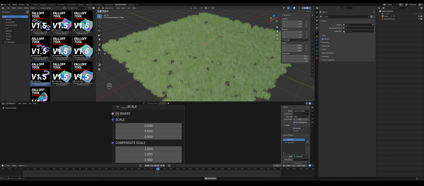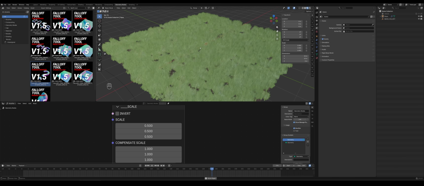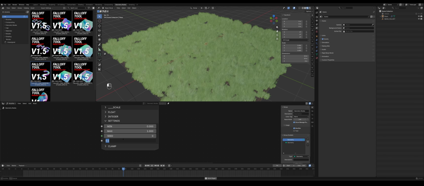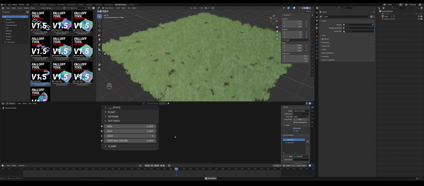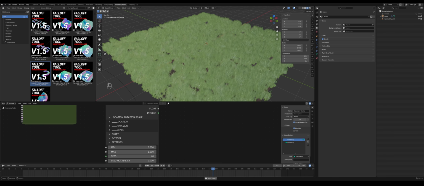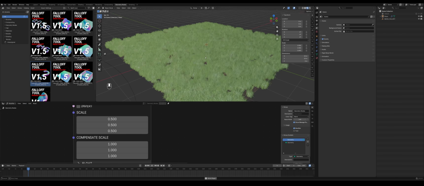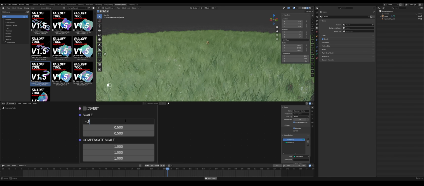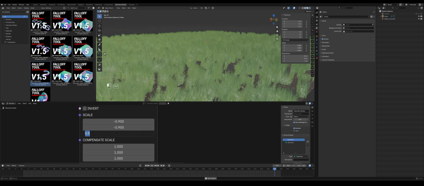But as you can see, it's sort of glitching. That's because it's animating with the timeline. But under settings, we can set the seed multiplier to 0, then it will stop. And then you can change the seed manually here, so you can see them pop to a new size when you change the seed. Maybe I want to turn down the scale actually, because the grass is already kind of big. Maybe I'll set it to minus 0.9, 0.9.